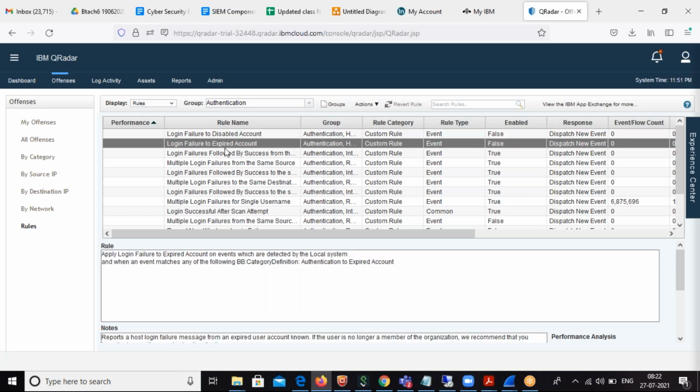And the second option, one more correlation rule: login failures to expired account. Expired account relates to password policies in an organization. Every 3 months we have to change the password. Some companies even require it every 30 days, for Windows, Outlook and so on. Most of the time it is on a quarterly basis, every 90 days we have to change the password.